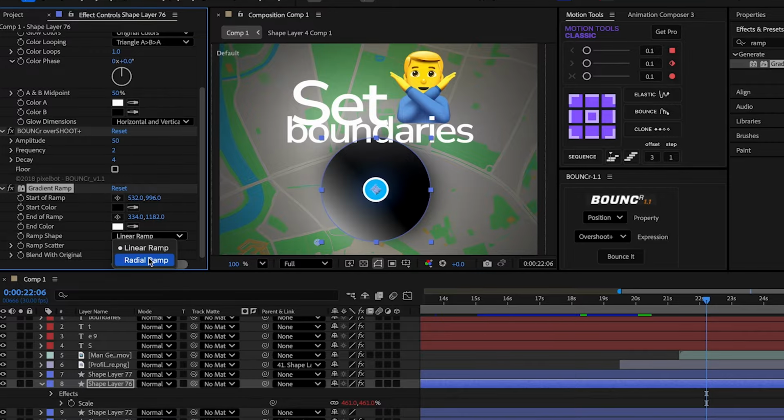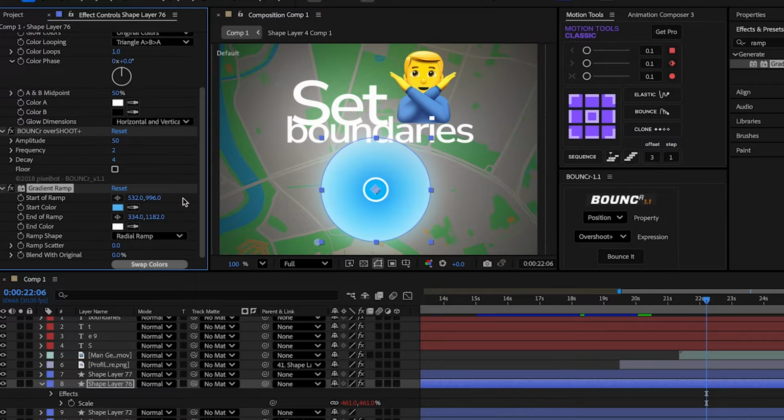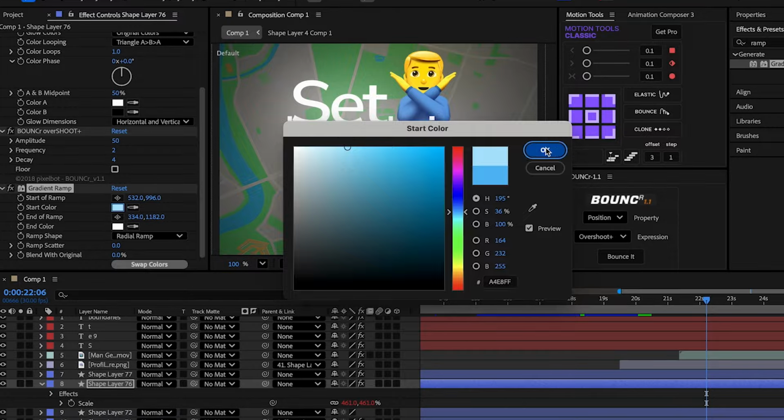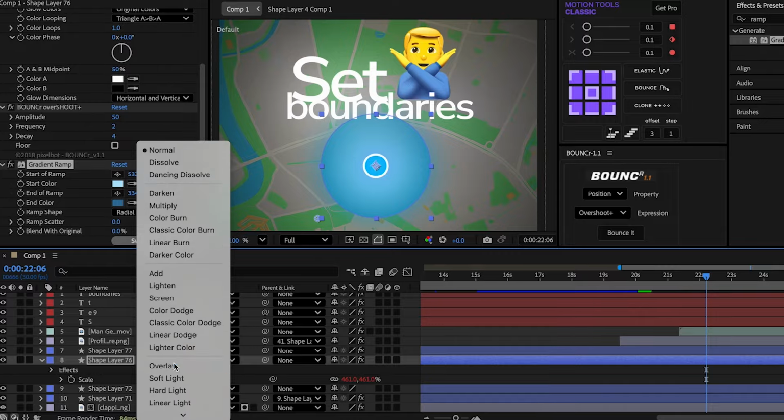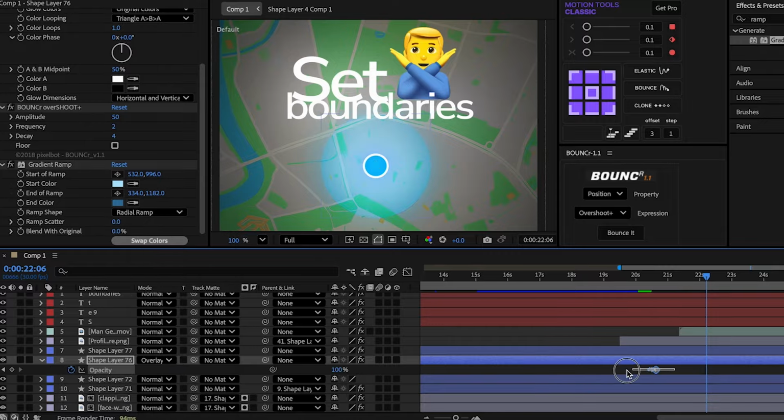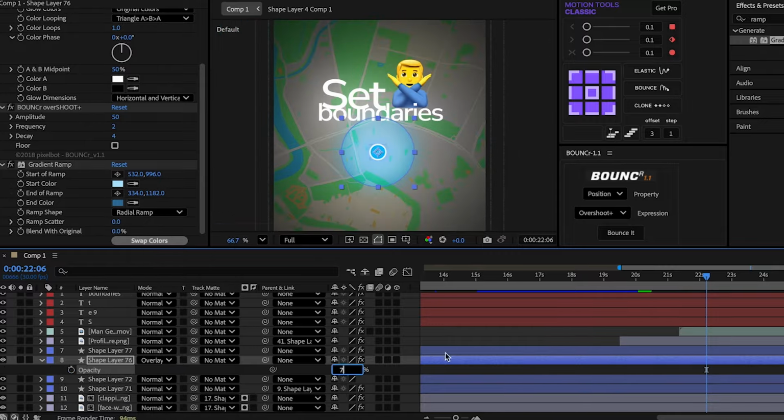Change the ramp shape to radial ramp. Set the start color to light blue. For the end color, sample the same color but change it to a darker shade. Change the layer style to overlay. Delete the opacity keyframes and lower the opacity to 70%.